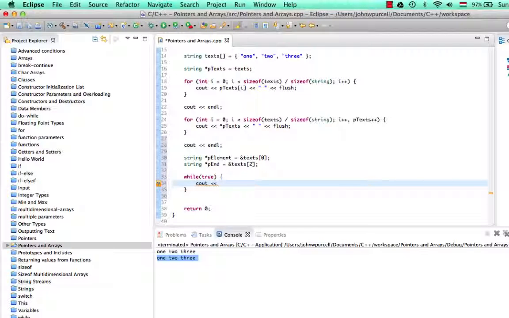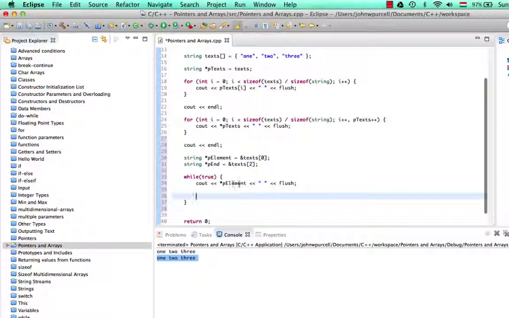We can output the first element by dereferencing this element pointer. We can say cout star p element, and let's put them all on one line again, so I'll put an empty space and then flush. Then we've got to move p element to point at the next element, so we can do p element plus plus.